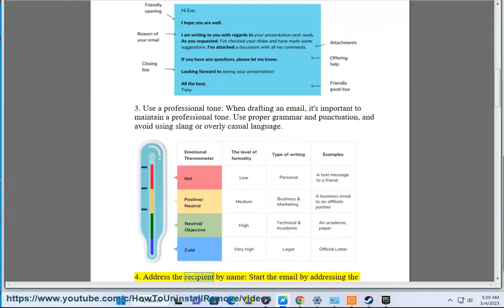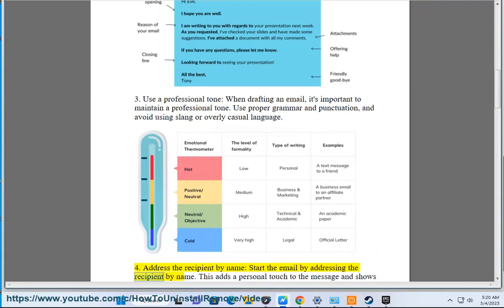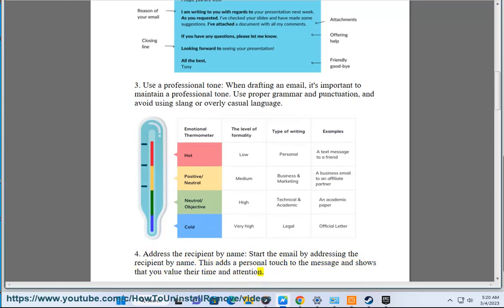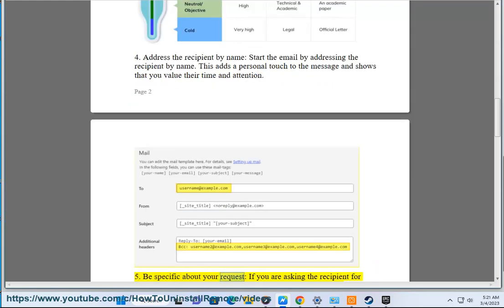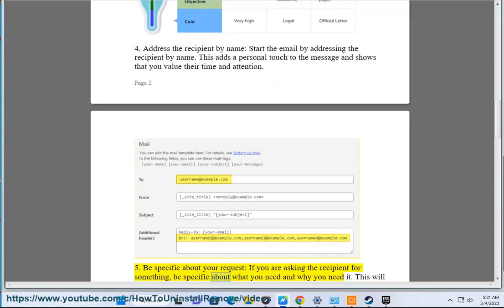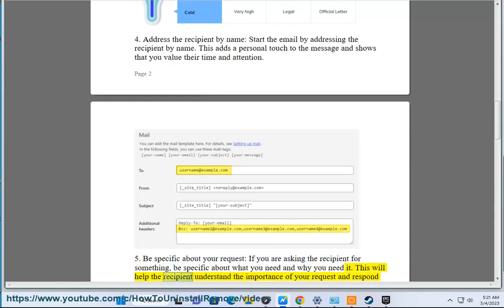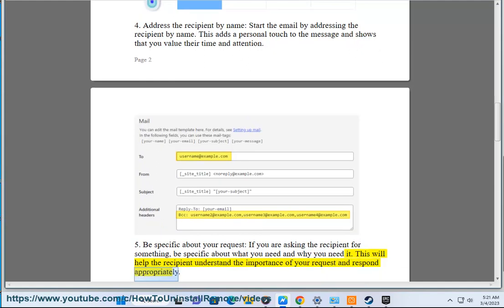4. Address the recipient by name. Start the email by addressing the recipient by name. This adds a personal touch to the message and shows that you value their time and attention. 5. Be specific about your request. If you are asking the recipient for something, be specific about what you need and why you need it. This will help the recipient understand the importance of your request and respond appropriately.